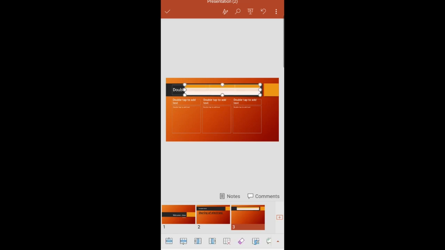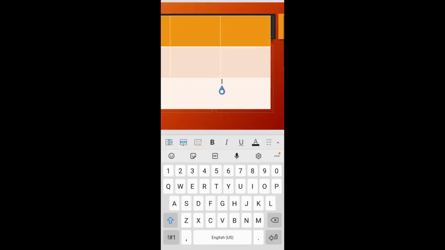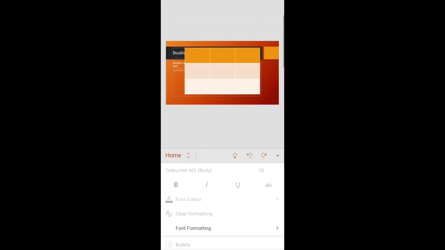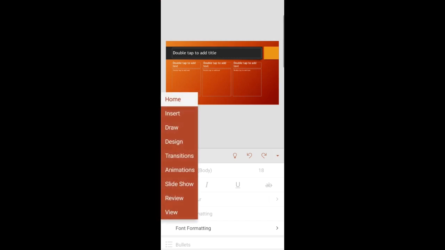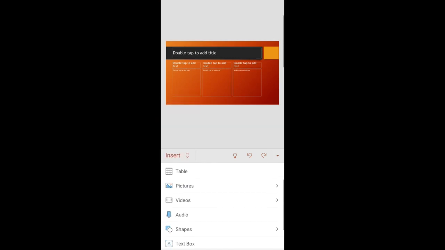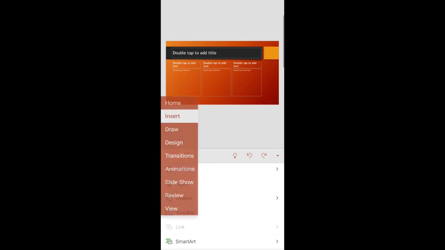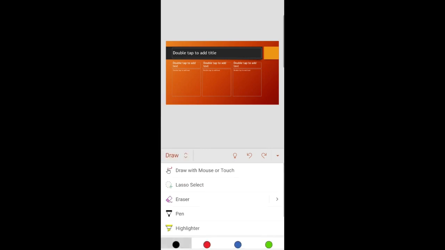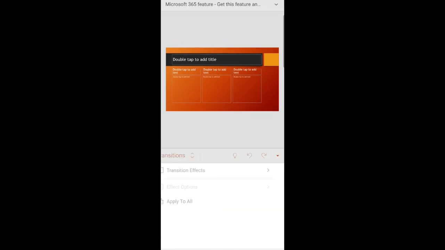You can add anything, any table you wanted to add. Say if I don't want a table option, I can undo it. It's very easy, and you can even insert any slide, table, pictures, video, audio, shapes, text box, smart art. You can also draw with a pen, highlighter, laser, select, draw with mouse or touch. You can do design with your PowerPoint, you can do transitions. I'll show you how I want this.